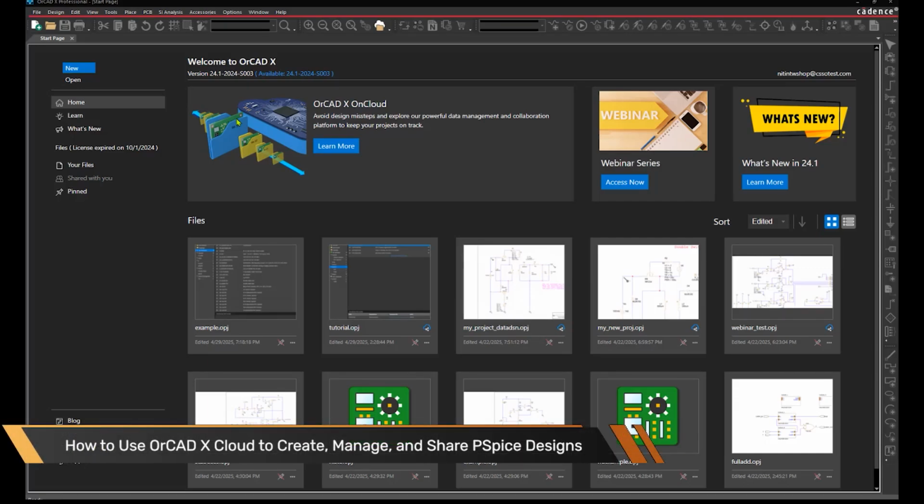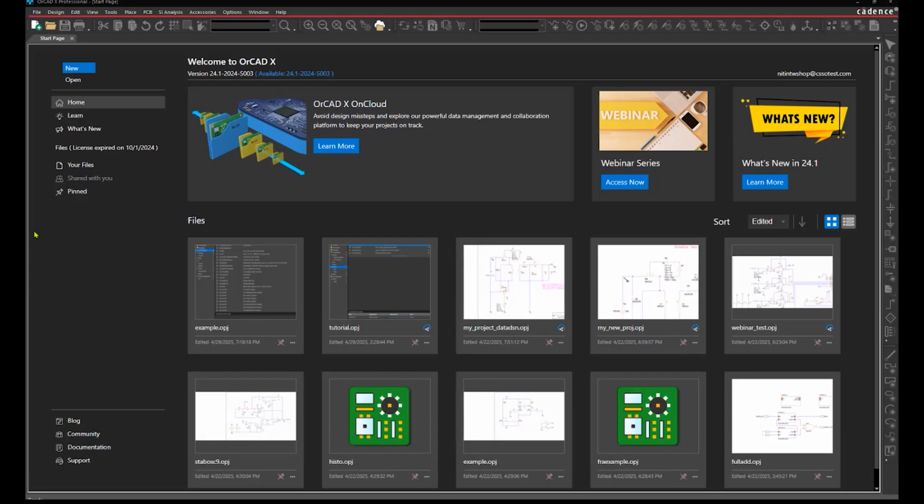In this OrCAD X Capture tutorial, we'll cover how users can efficiently manage design data and share it with team members for a collaborative PCB design flow. OrCAD X Capture now provides a centralized cloud workspace where users can create a new design or move an existing design to a cloud account. Users can also create a team workspace where team members can share and build their projects.